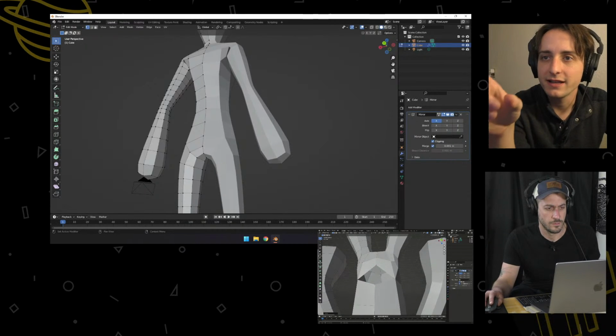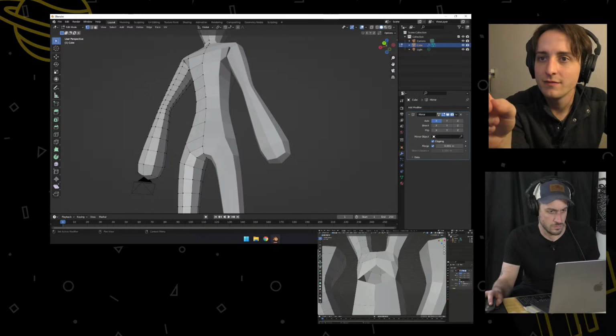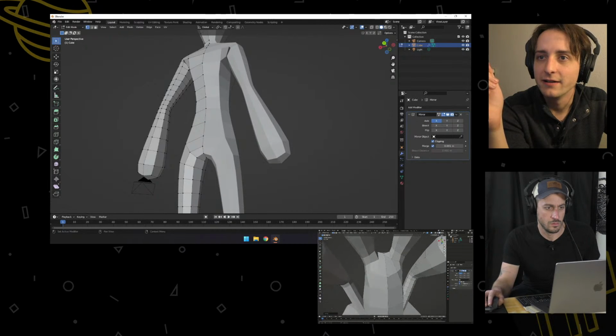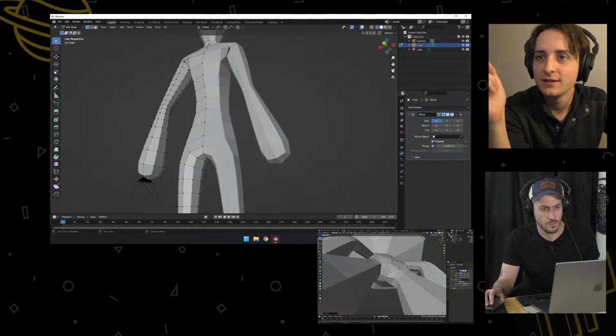And then that last one, you can merge. If you select the one that's lower and then the one on top and just hit M, and then merge those at center. Perfect. Look at that. He's clean. Look how nice that topology is. Not a triangle, even though it looks like one.